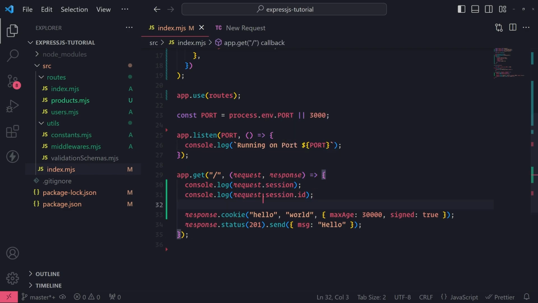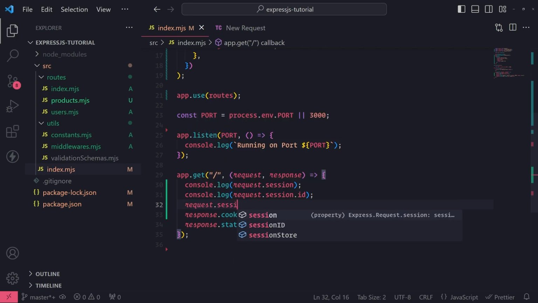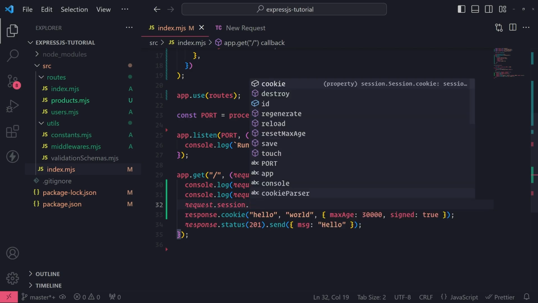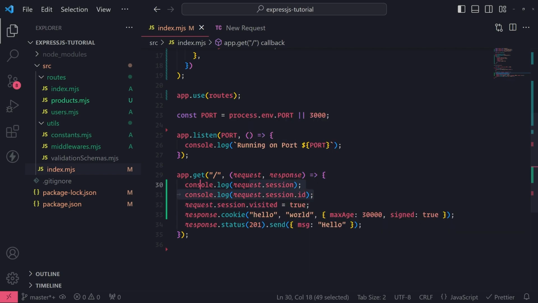So what I'll do right now is modify the session object by simply referencing request.session, and I can attach dynamic properties onto this session object. So let's do a simple one. I'm going to go ahead and reference visited, and I'll set this to true. And I'll leave everything else alone for now.